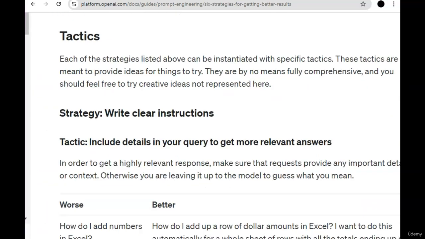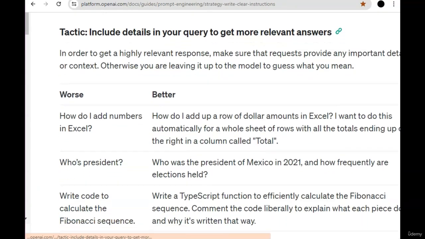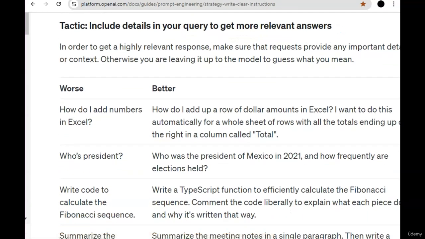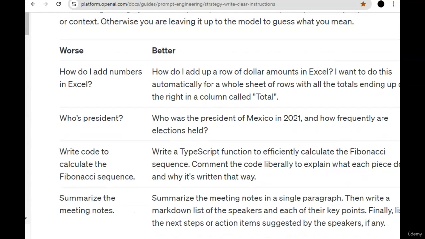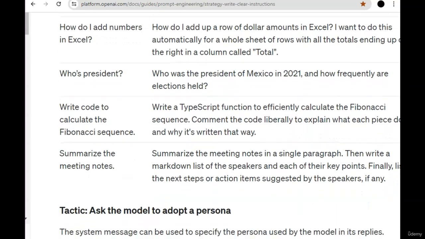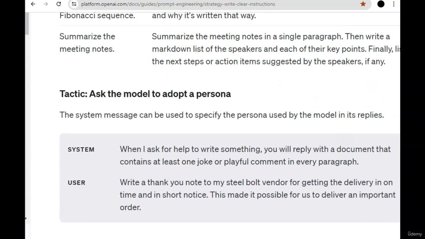The tactics are to include details in your query. For example, how do I add numbers in Excel? This is a worse prompt. The better would be, how do I add up a row of dollar amounts in Excel? I want to do this automatically for a whole sheet of rows with all the totals ending up on the right in a column called total. Next is who's president? This is a very bad prompt. The better prompt would be who was the president of Mexico in 2021 and how frequently are elections held? Similarly, you can read more examples to have a better understanding.